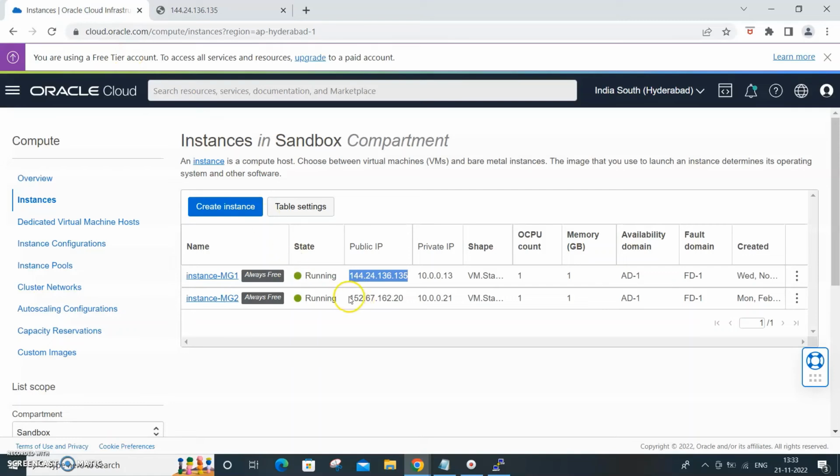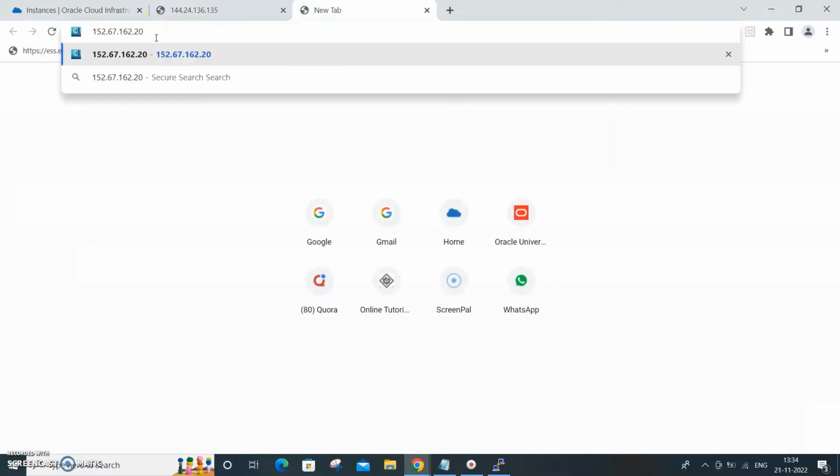You also have web server 2 up and running. After running the scripts, I have web server 2 also up and running. So this is web server 2 up and running. This is directly without any load balancer. There is no load balancer as of now. I've just created the 2 web servers with my compute instance.